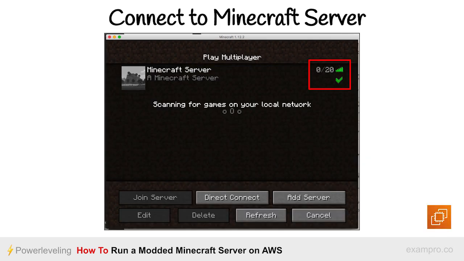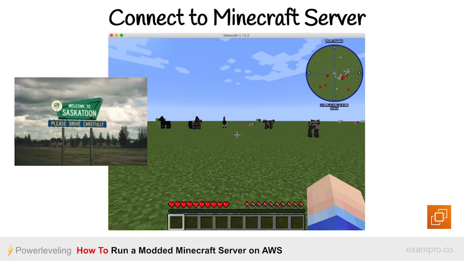Straight away we should see we have an available server now in the list, currently at 0 players because it's only just started up. So the moment of truth, we can now click join server, and with a little luck you should now be standing inside your own modded Minecraft server that's hosted on AWS.